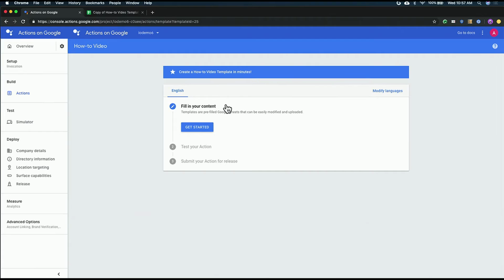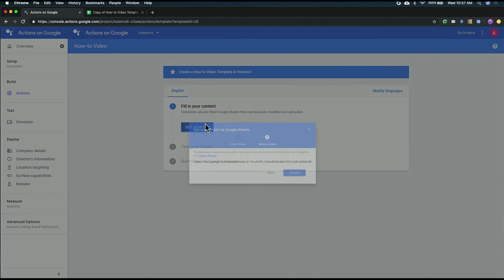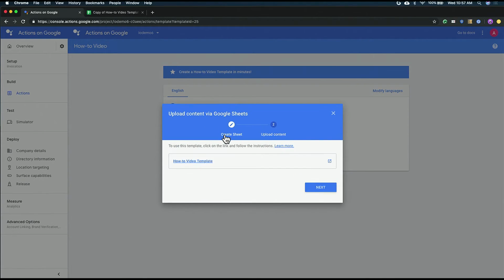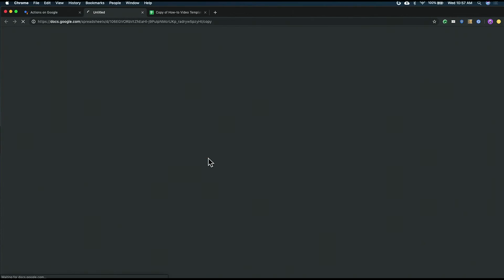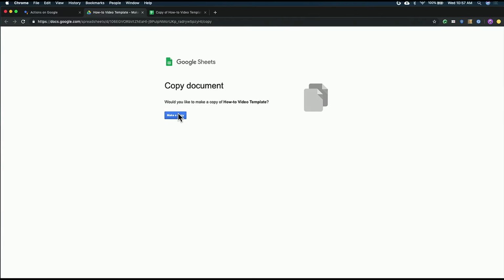So all you need to do is to fill in your content. So let's get started how to do that. So the first thing you have to do is to create the sheet. So we have predefined Google Sheets that you can make a copy and start filling immediately. So this is going to take a couple seconds to make a copy for us.